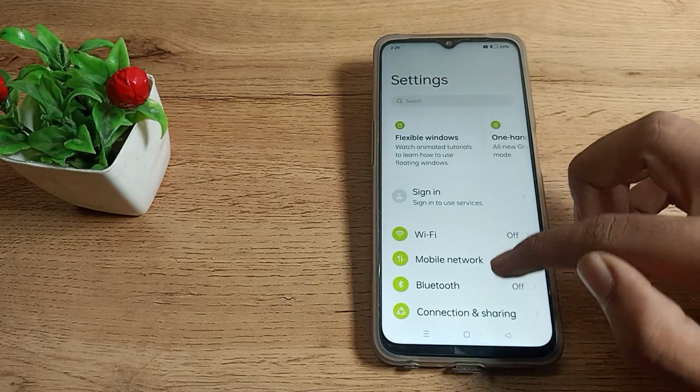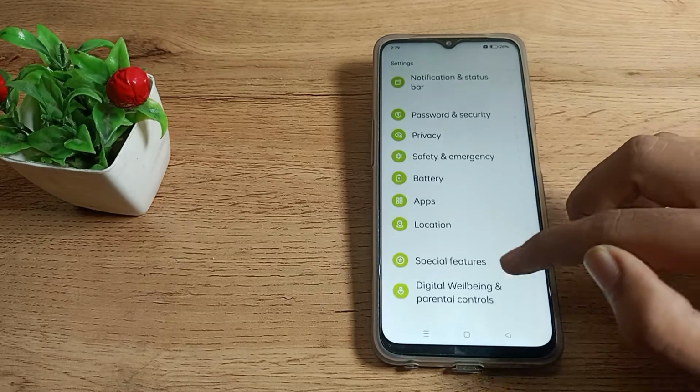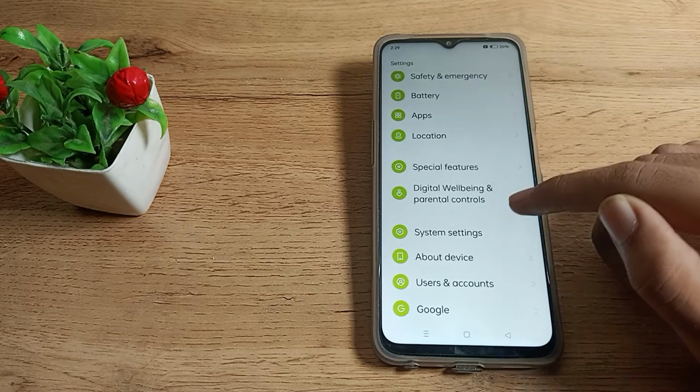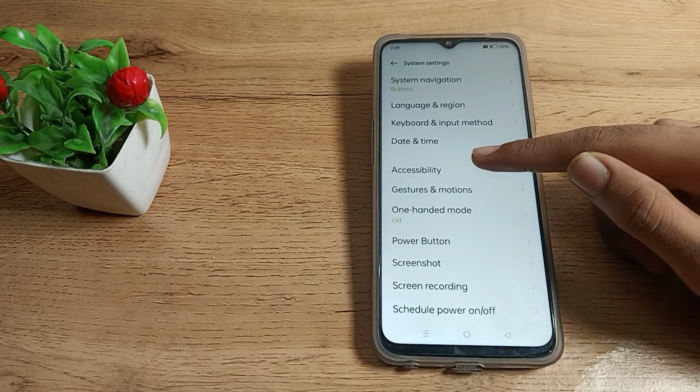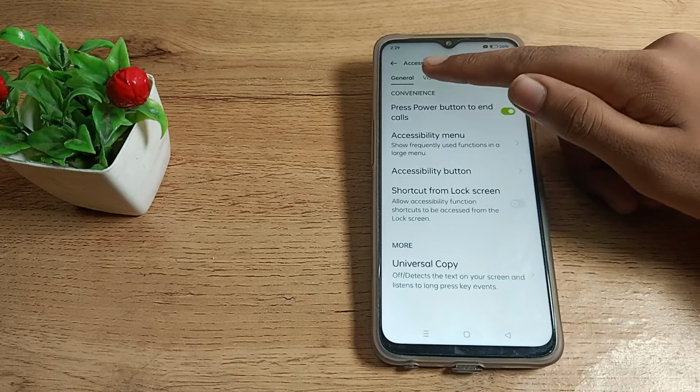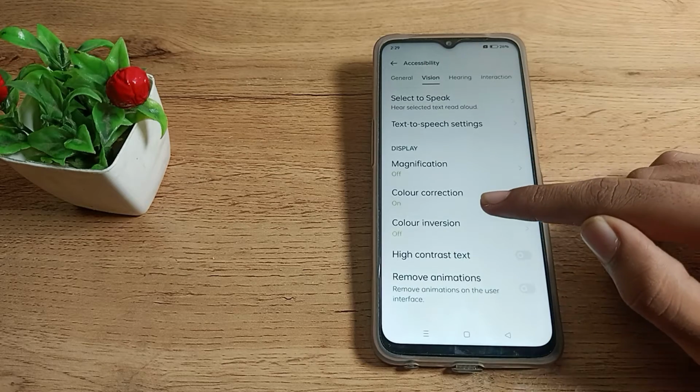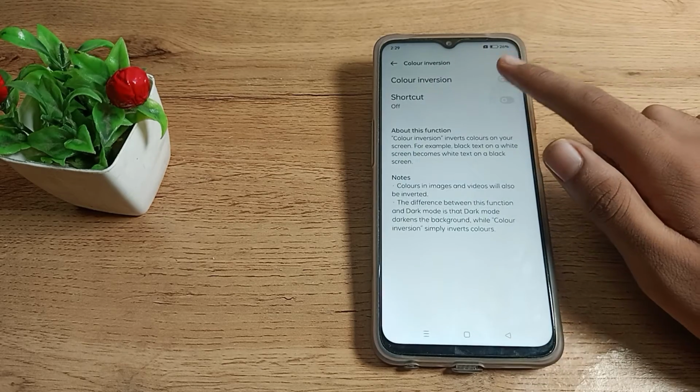So friends, you can see this type of setting. Then click on your phone's system settings, click on accessibility, and again click on vision, and again click on this color inversion. So as you can see from here.